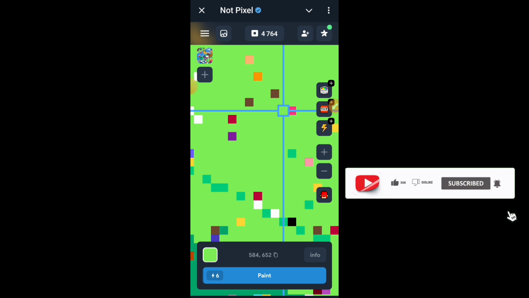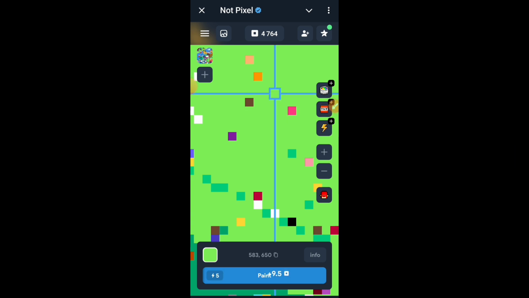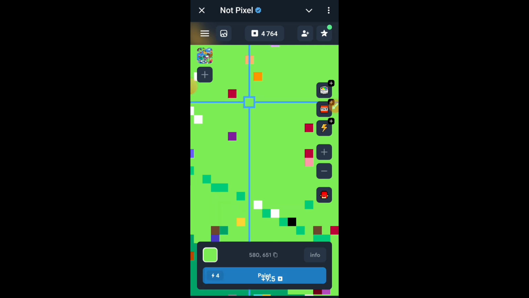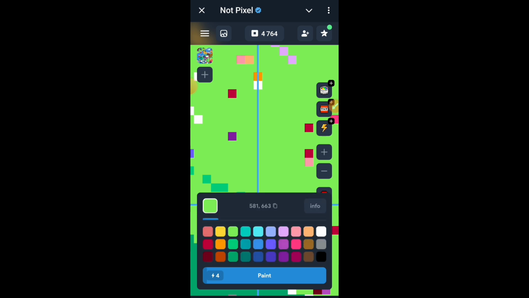Now, for every pixel that you paint, you actually earn rewards for it. If you look at the bottom of my screen, you will see a tiny letter popping up each time I tap on paint. You can see 9.5px. That is my reward. You can see that the base color on this part of the template is green.